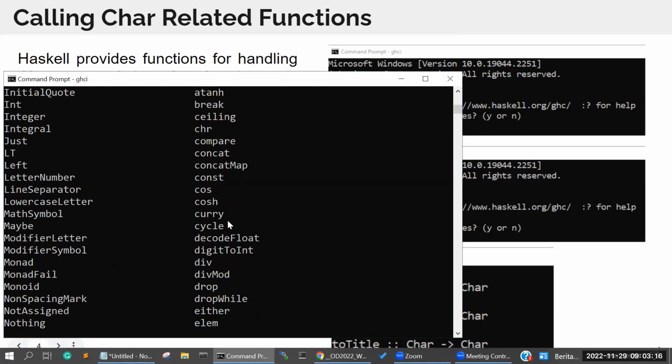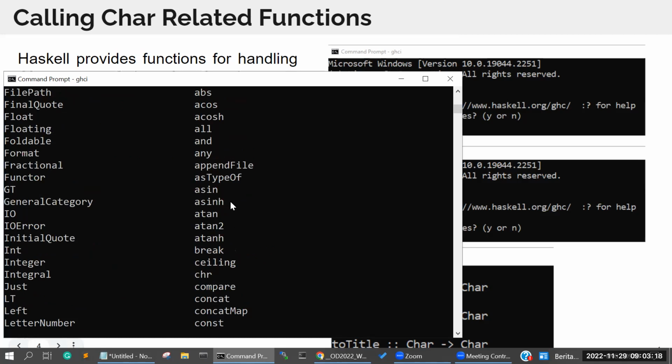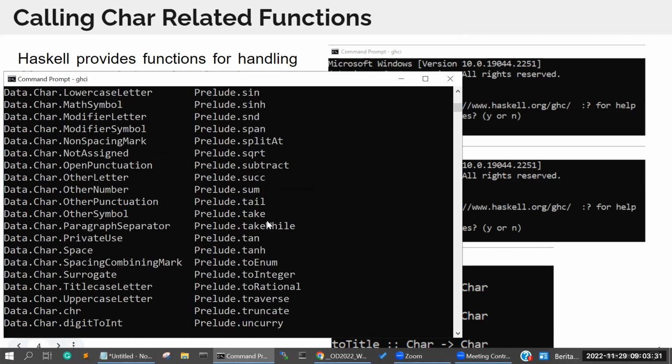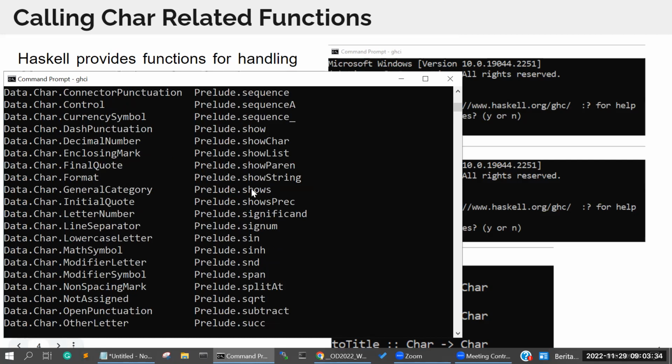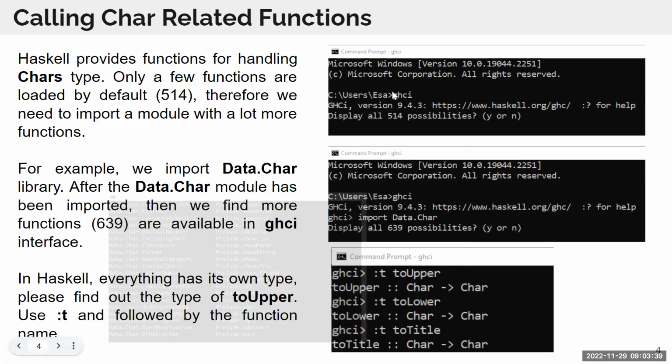You can later check what the difference is before and after importing the Data.Char module. Of course there are differences between these two stages, because in the previous one we used the default functions, and in the second stage we have already imported the module.